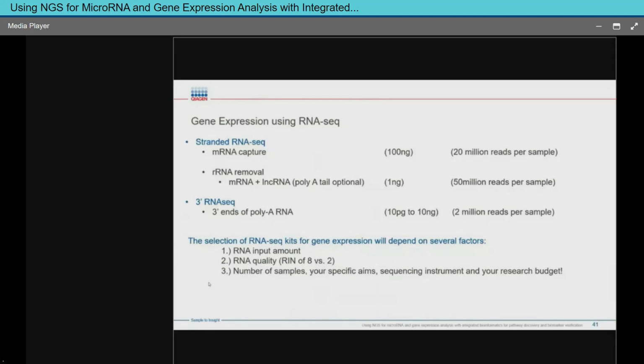It will allow us to identify which genes are being up and down regulated, and look at the pathways. We can manipulate that by knocking out the gene, upregulating the gene, or changing the microRNA. For the gene expression component, there's basically two major ways that we can do this.